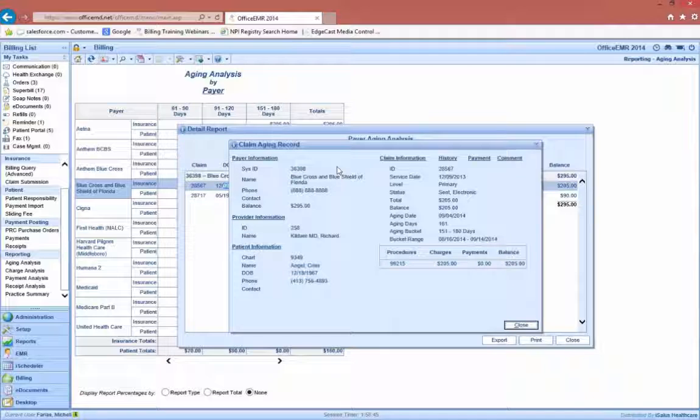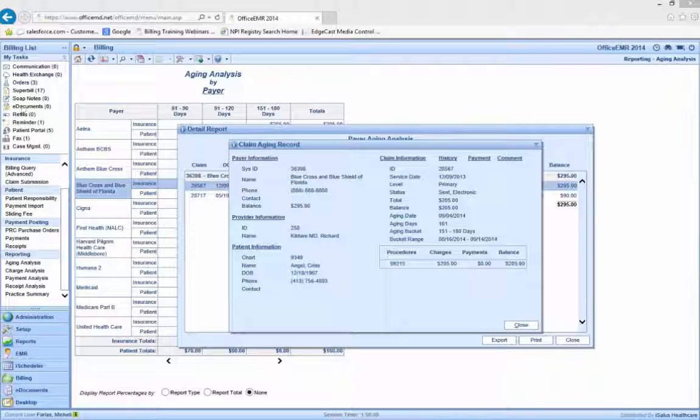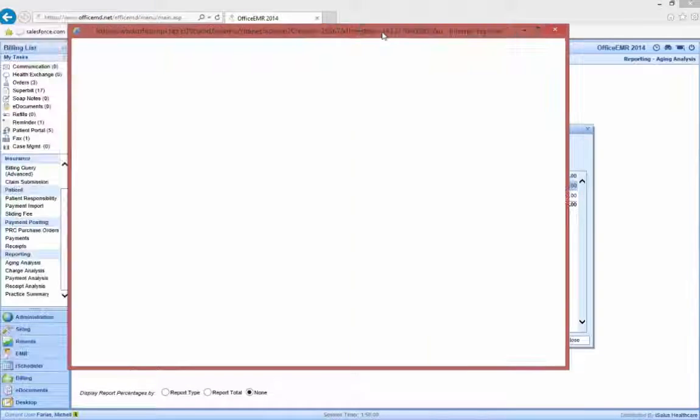The claim aging record is going to give you information based on that insurance, the provider, the patient, and claim information along with procedures, charges, payments, and any balance on there. On your claim aging record window, under each header that is underlined and in bold, you can actually click on those, and that will take you to the specific section within the system. So, for example, if I click on claim information, this will now open the claim, allowing me to work on it as needed.